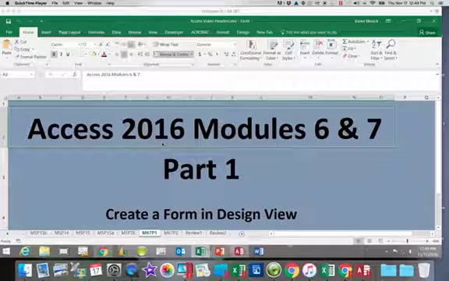This is Access 2016, Module 6 and 7, Part 1. In this segment, we're going to be looking at creating a form in Design View.